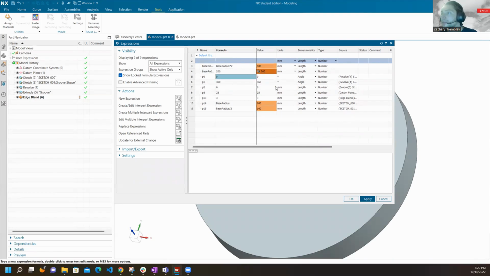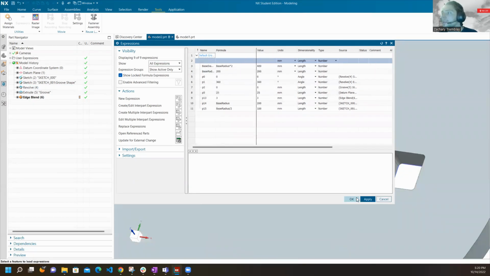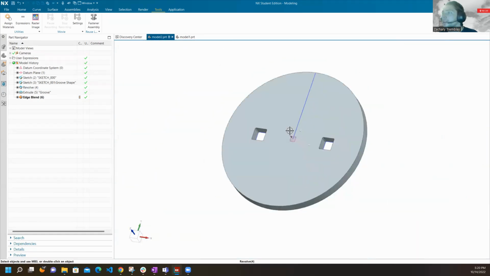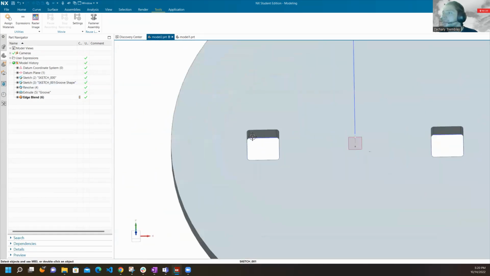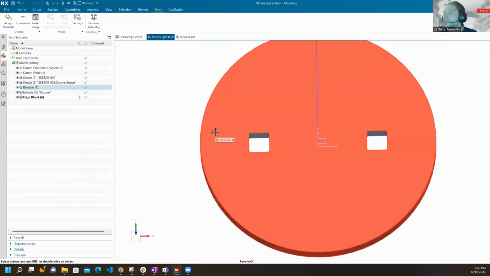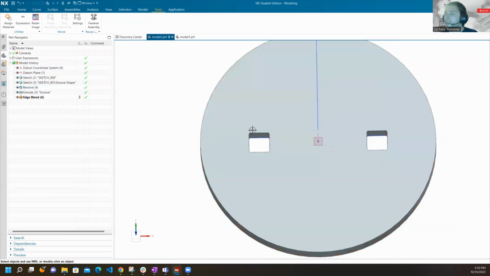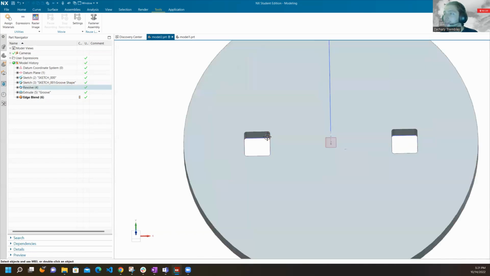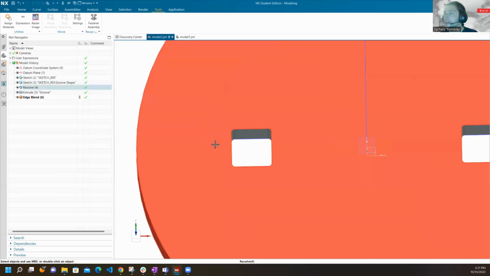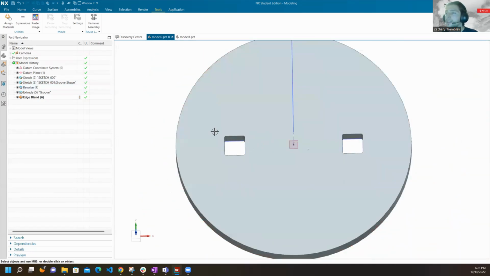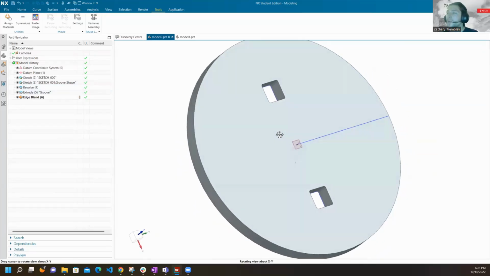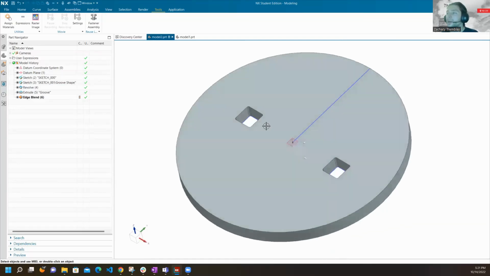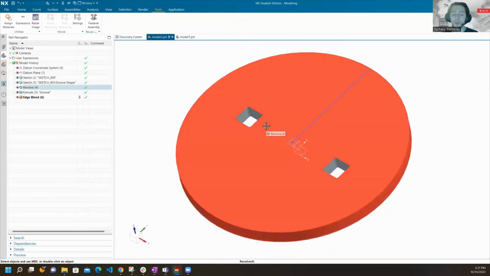So this red over here means that it hasn't been saved yet. So we can click apply. Now everything's been saved. And if we go back to our model, you can see that even though the radius increased 2 folds, you're going to see that the square holes here are still at the halfway point between the center and the radius.